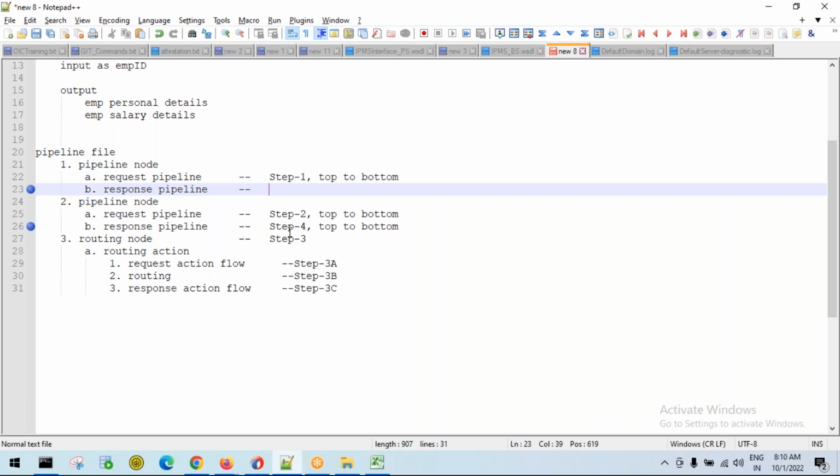This is how a complex pipeline file will be executed, top to bottom. Is it clear? The way of execution. All request branches will be executed top to bottom. All response branches will be executed bottom to top. But the note here is, within the branch, actions will be executed top to bottom.